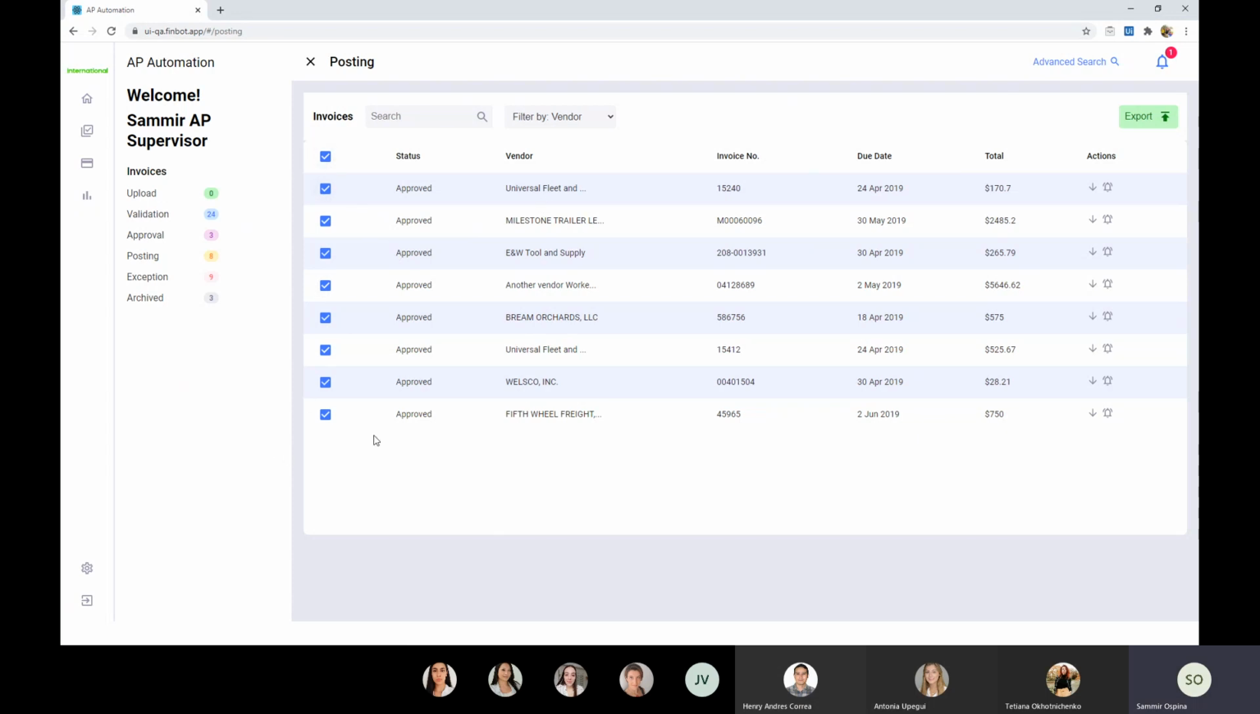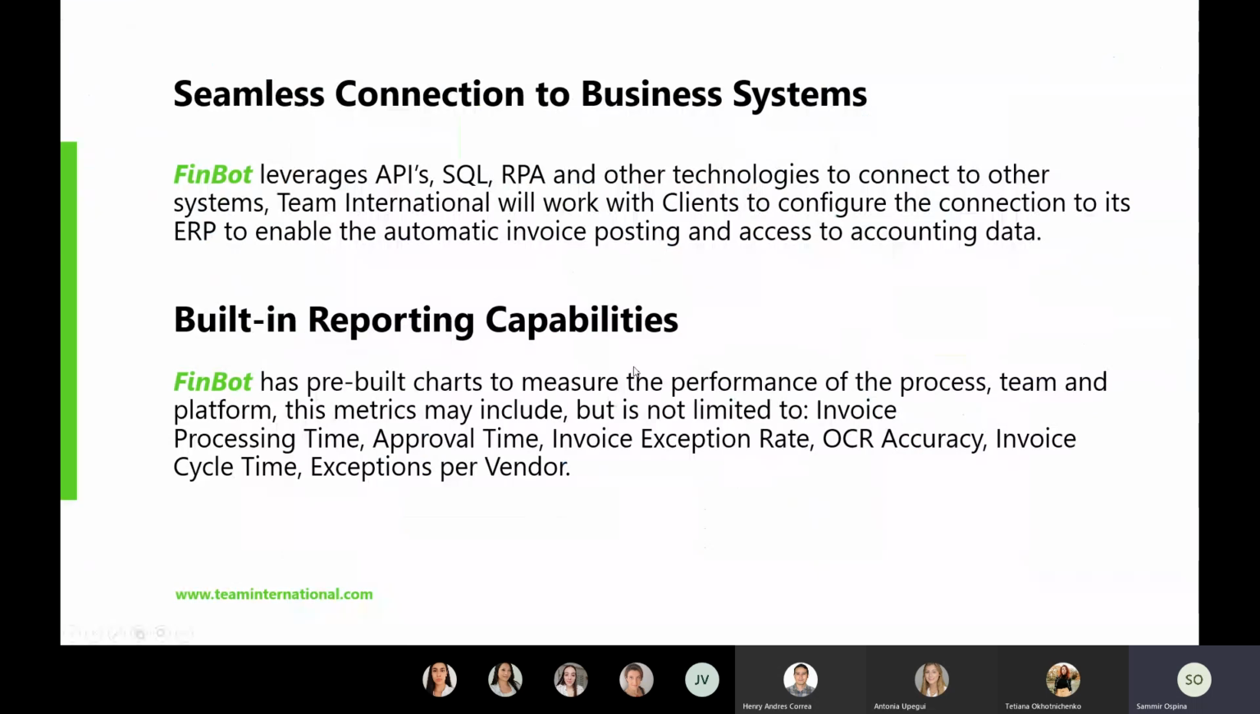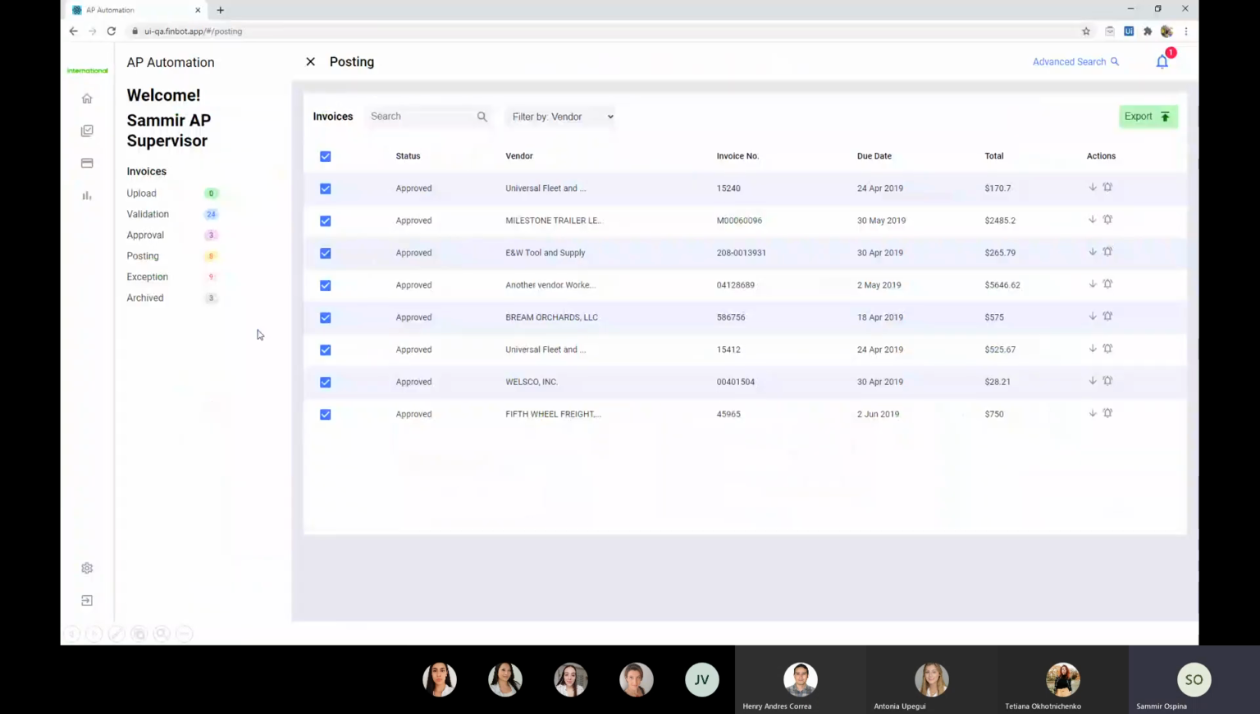So that's the posting stage, and the posting stage is kind of the final point in the application, because that's where we make sure that the information gets to the accounting system. Let me come back here. All right, so I think we have covered all that.